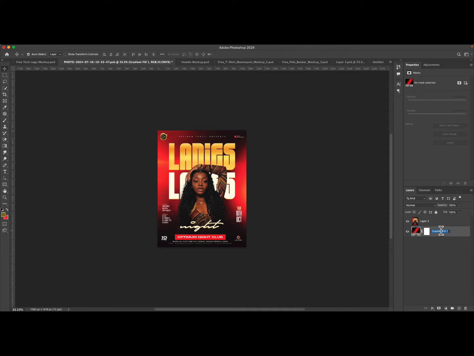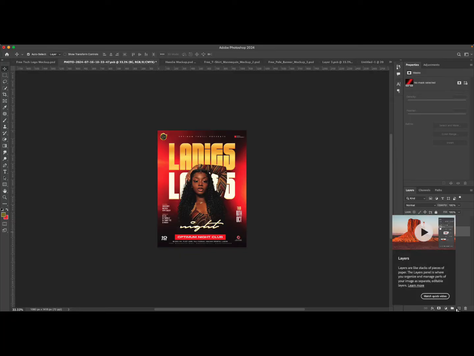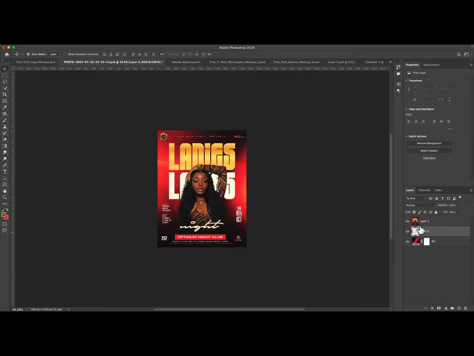So I can rename it and call it background. I'm going to call it BG, as in BG. Okay, so I'm going to click on this background here, and then I'm going to add an empty layer. Down here, where you have this square with the plus inside, I'm going to click on it. It's going to create an empty layer.